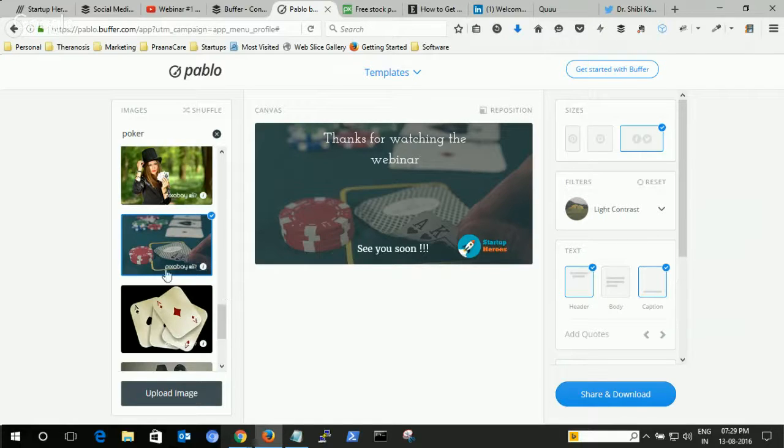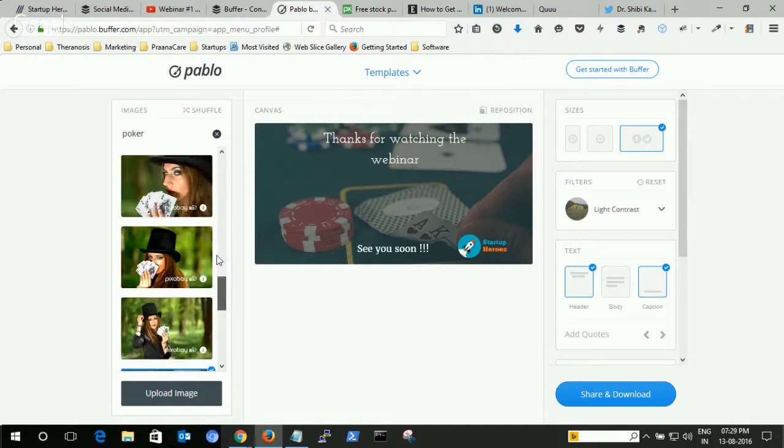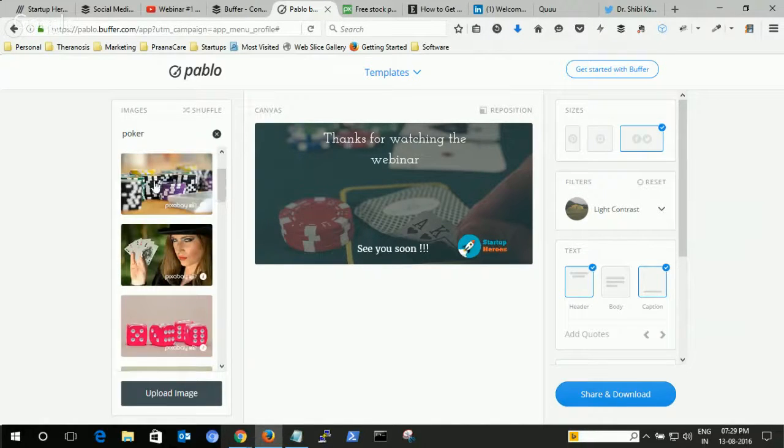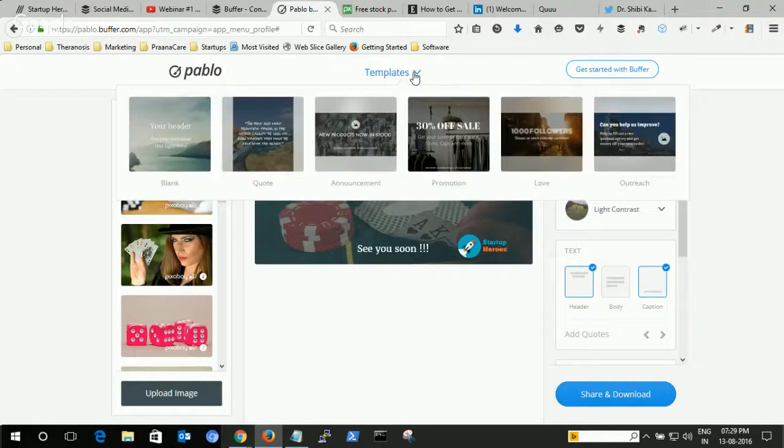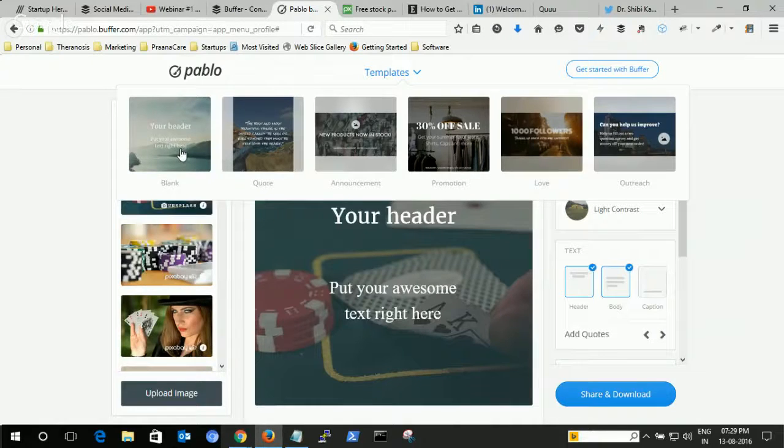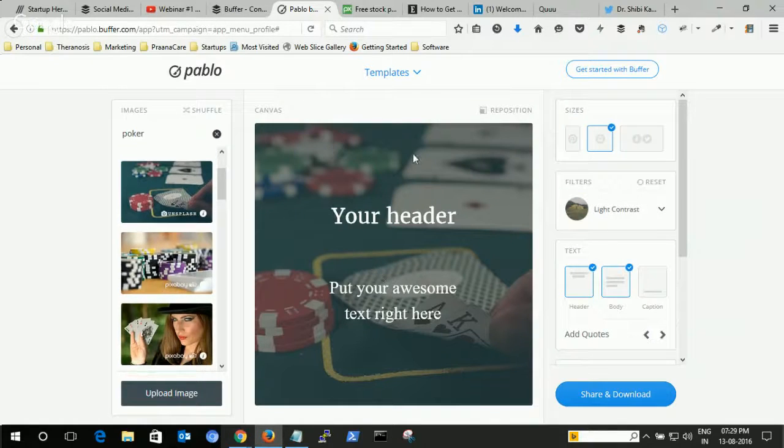Because what's the point of giving this if I cannot click and drag and drop? See, I cannot drag and drop. That should be awesome if I can drag and drop. Or maybe if I go to a blank template again. Right? Okay. See, I just had to do this.